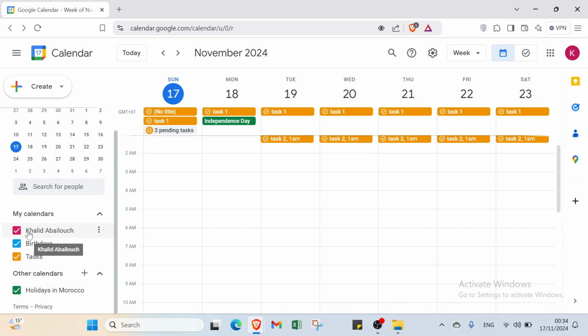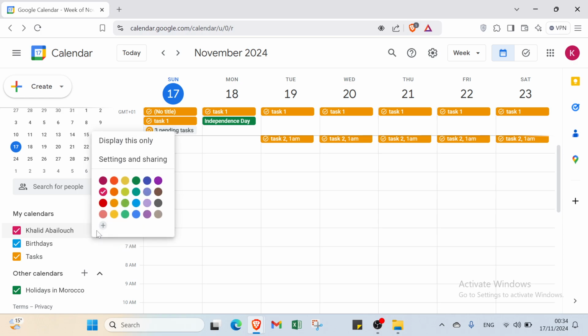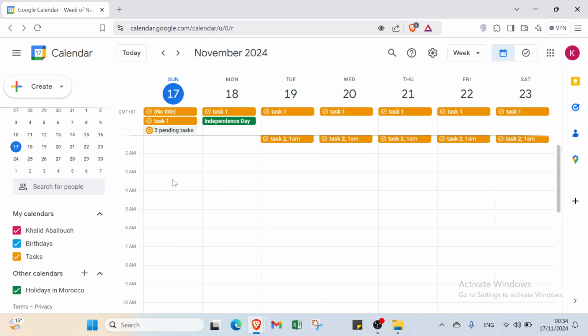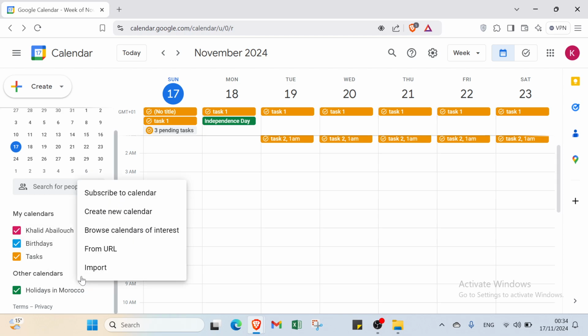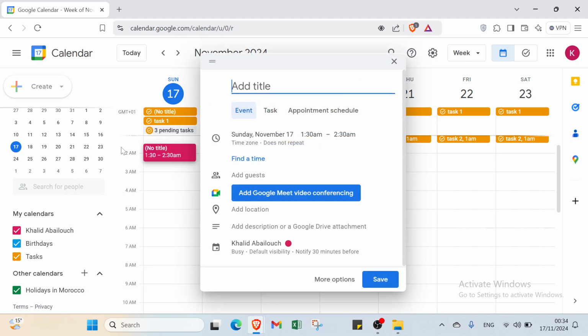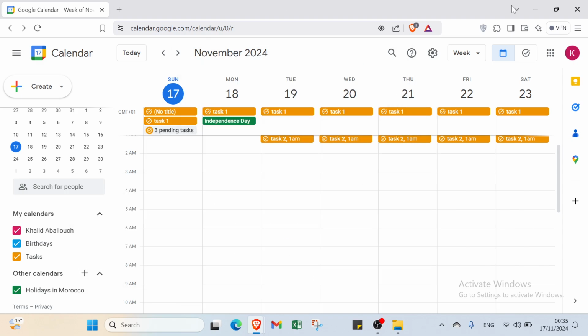Alright, also we have here on the left other options such as my calendars. You just select the calendars and you put here the color that you want, and it will appear here with the color and you will remember it. Alright, also here we have other calendars. You just have to click over here to subscribe to a calendar, create a new calendar, browse calendars of interest, or from URL, and important as well. So this is how it works with the calendar.